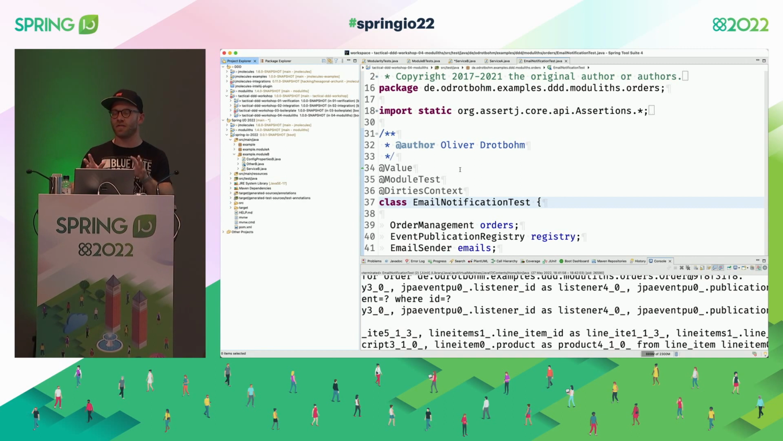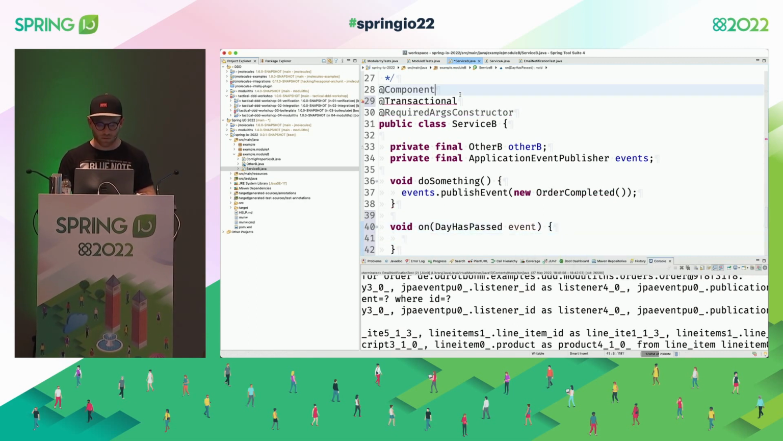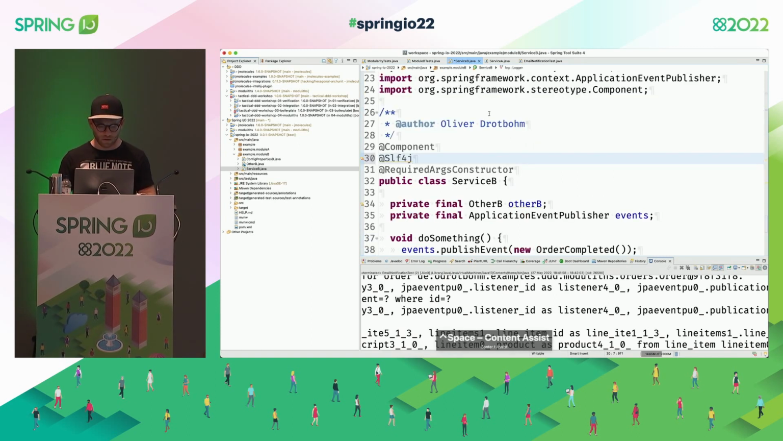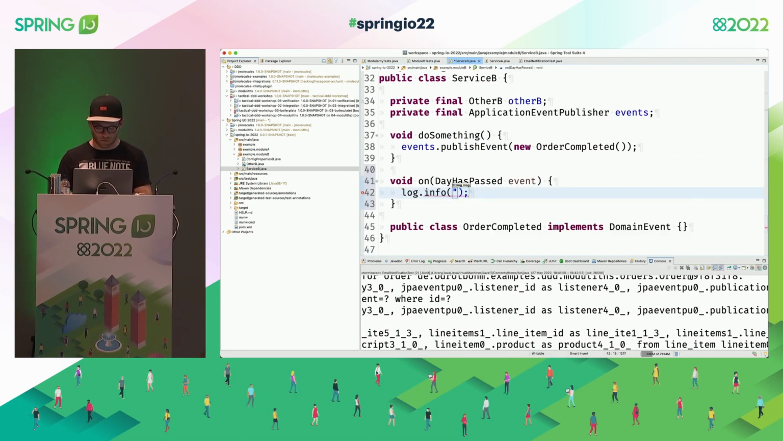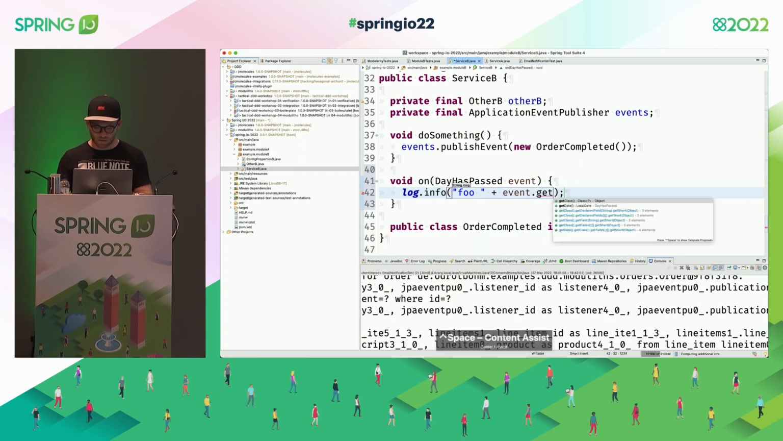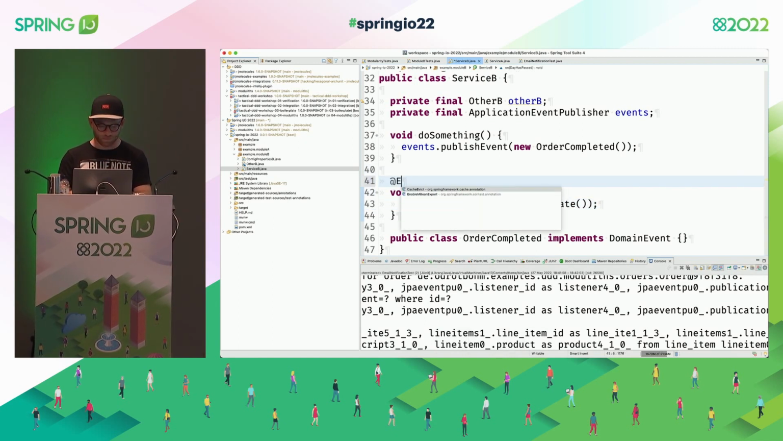There is an implementation of that coming with Modulus. Let me go back to the service B example and put an event listener here on the day has passed event. We do something. What can we do reasonably? We could log something, right? SLF4J, log.info, foo, and let's take something from the event, event.getDate. That should be it, and that's got to be an event listener.